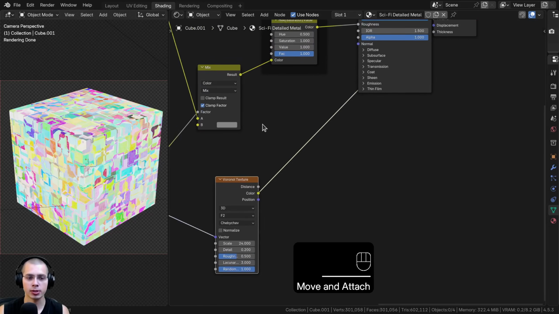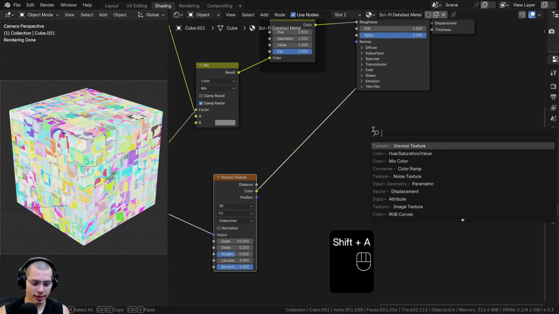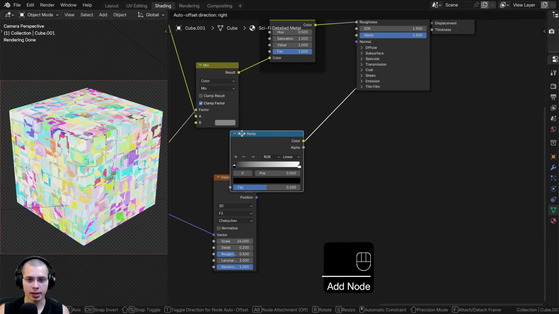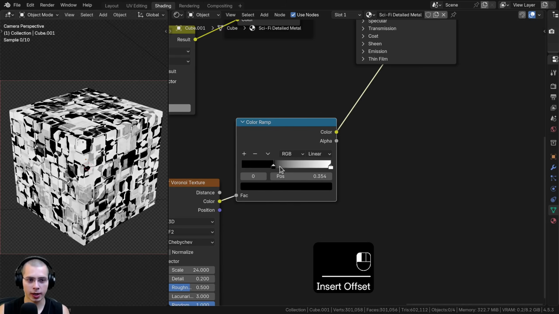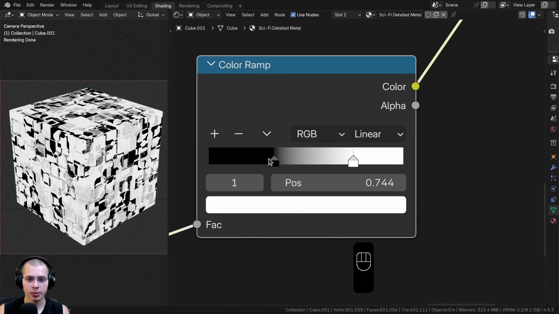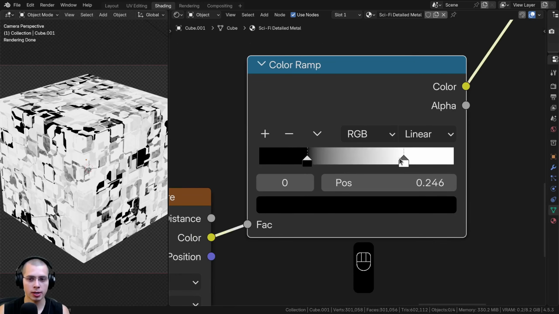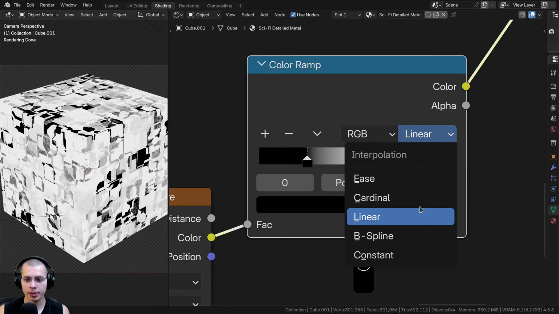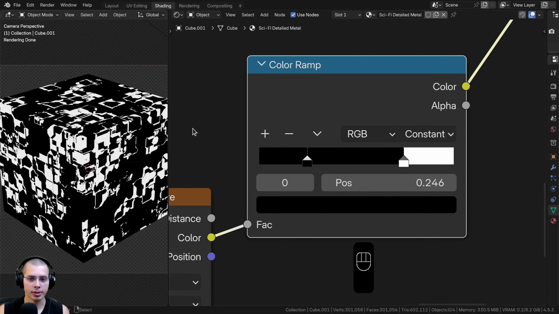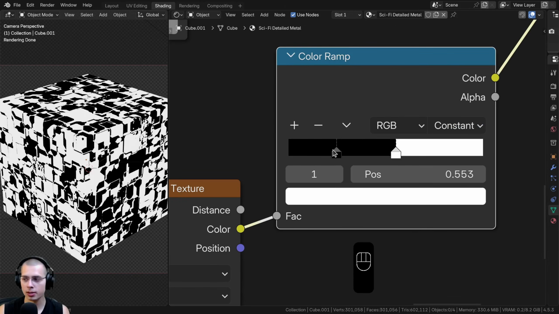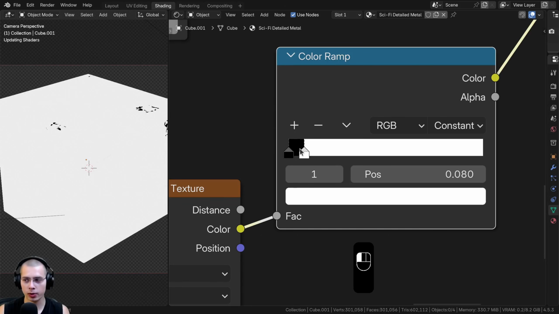So I'm going to use this for the bump, but then I'm also going to use this for the emission. First, let's add the emission. So what I want to do is kind of isolate the colors and make it contrasty. So I'm going to add a color ramp and drop this here. And now I can drag the black tab and drag the white tab. And so we can just kind of isolate where we want the emission to be. Now on the linear type here, I'm going to change it to constant. And that way it's going to be much more contrasted.